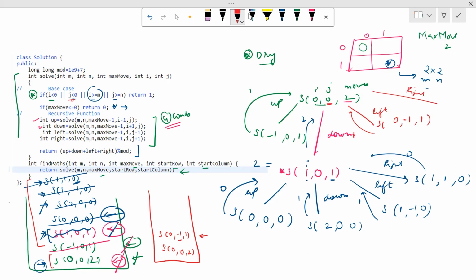For right, it will say have a solve function, right? Wherein i remains the same, so that means i is 0, j becomes +1, that is 1, and the move becomes 1. So now you see we have S0 1 1, and my pointer is pointing towards it. 0 1, that means i and j are within the boundary, and I still have a max move. So even for this cell, I'll be computing 4 different values, right? That will be up, down, left, and right, right?